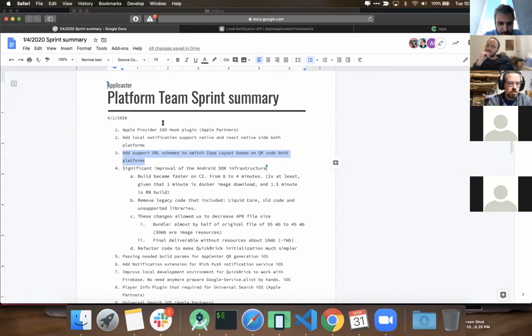Also, we did some code refactoring to make QuickBrick initialization much simpler. Alex, do you want to add something about it? Well, yeah, I will provide a few words. The idea of the change is pretty much the same as what was done on Apple a long time ago, but Apple started from scratch, while we used a different approach that I announced on the last call, that we split the source code of the SDK into legacy and core parts. Because the core part doesn't have many dependencies, legacy stuff and UI stuff, it's much more compact.